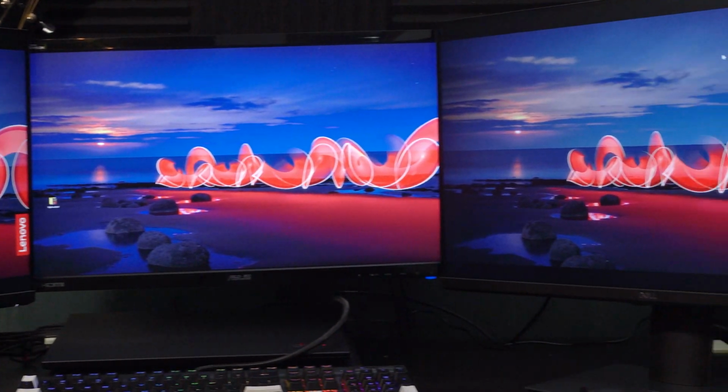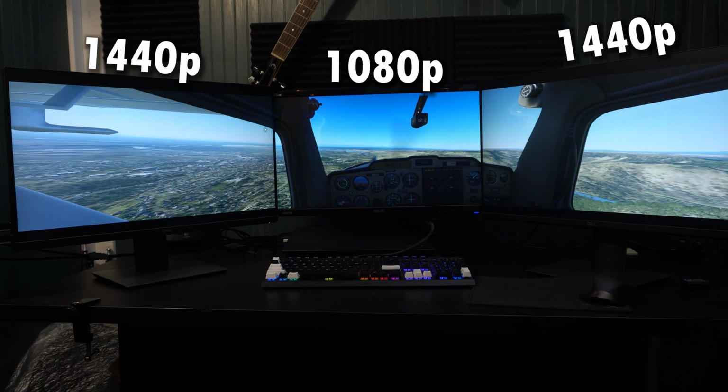In this video I'm going to be showing you how you can set up multiple screens, in my case 3 screens, but my middle one is a different resolution than the two on the end.